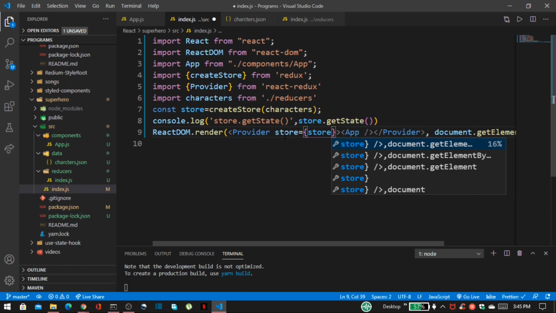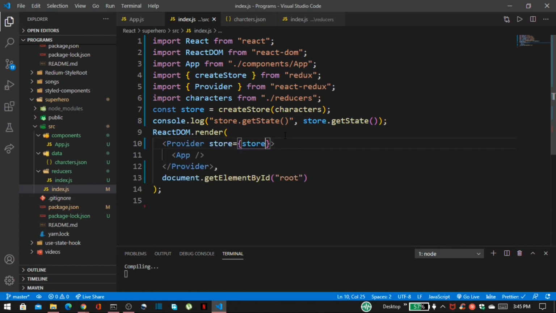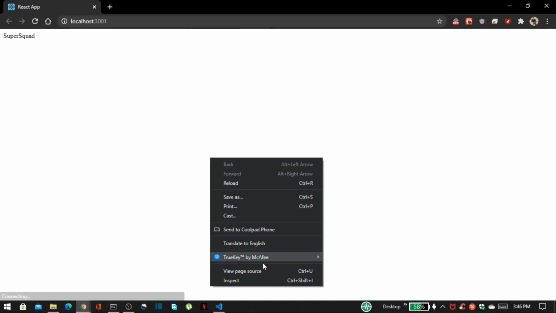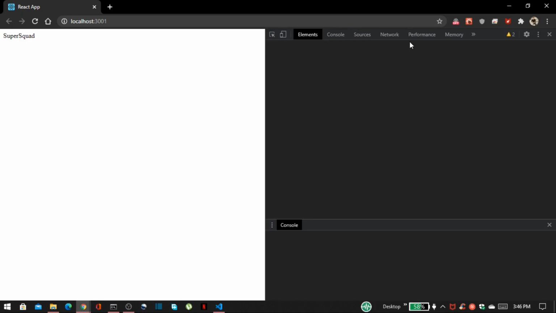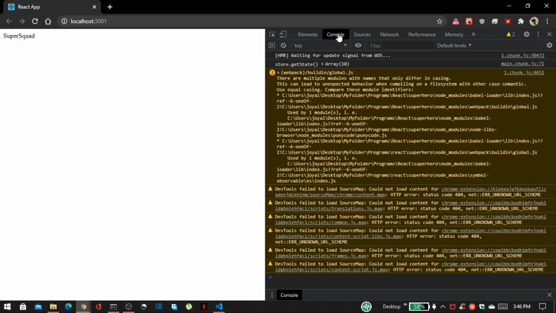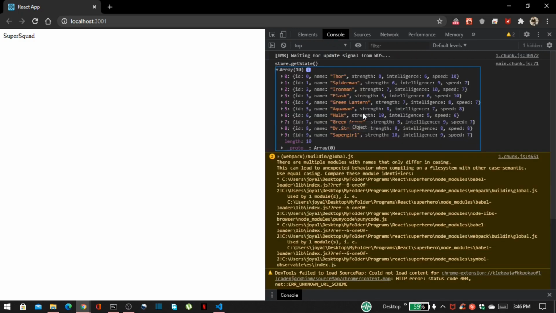Here we have to pass our store, because provider makes the Redux store available to any components. So after save this, open your Chrome and go inside this console. Here you can see our array is added that containing all of the superheroes.